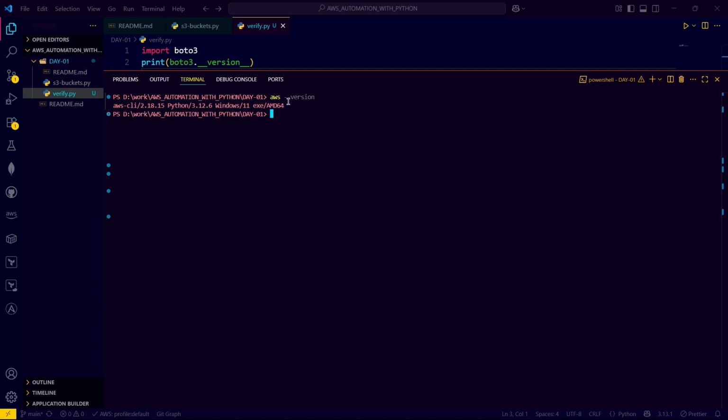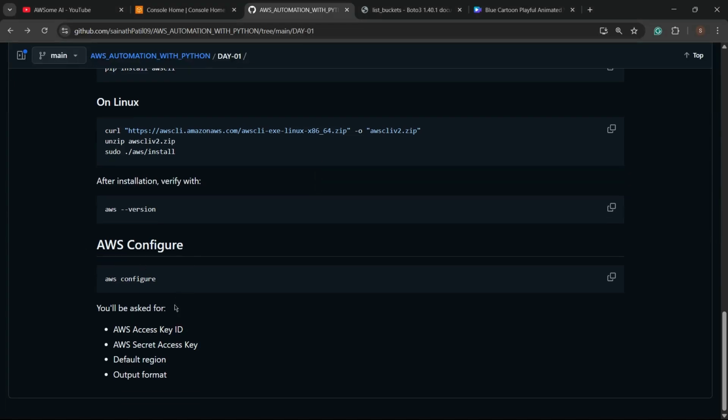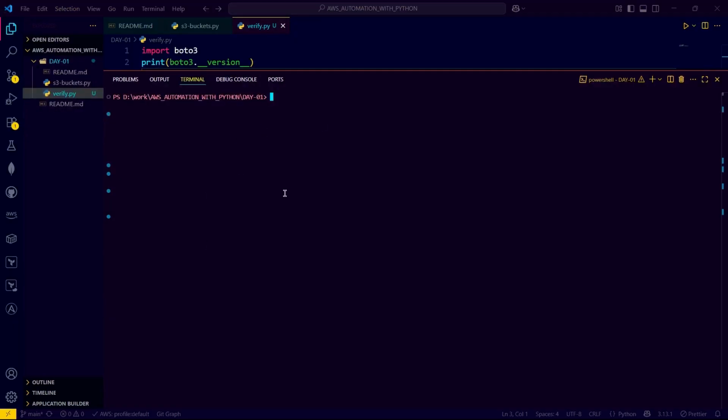We'll see some output, which means your AWS CLI is installed. So next, we'll configure this. Now, what is AWS configure? Let's say you have installed this CLI in your terminal. Now how will this terminal know which is your account, where your account is? So we'll connect your account with this terminal so that you can communicate with your resources.